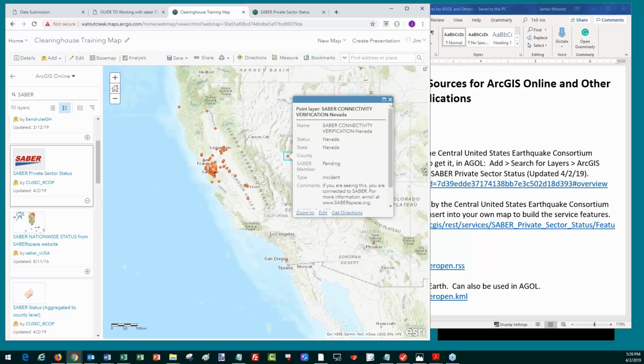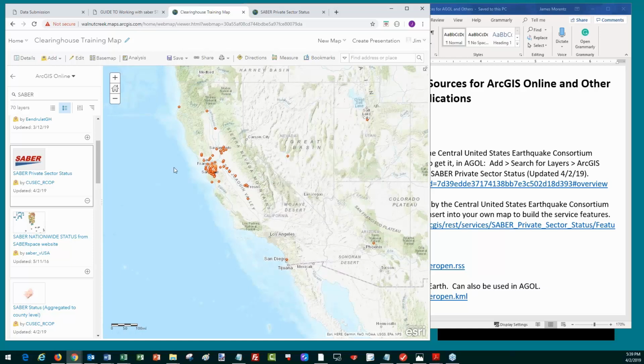There's Nevada's verification. So that's simply all of this business status information. And I should note, SABER just passed 100,000 locations across the country from our member states. And I believe by the time we get to the big national level exercise at the end of May, we're going to be well over 150,000 or 200,000 locations across the country.